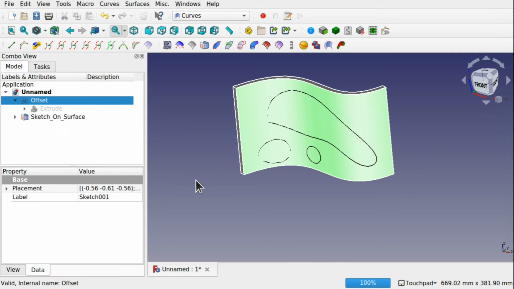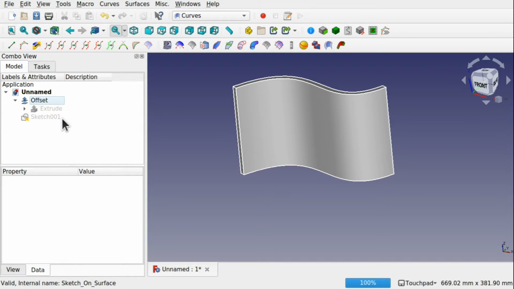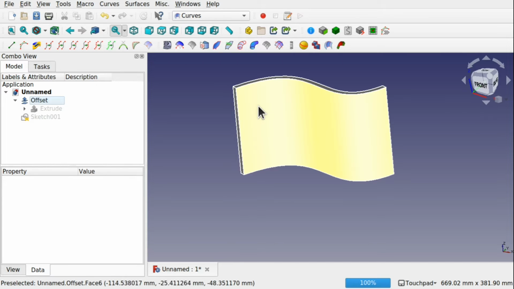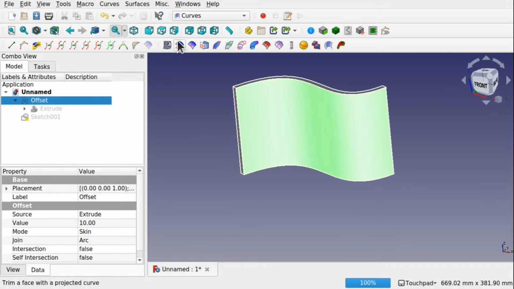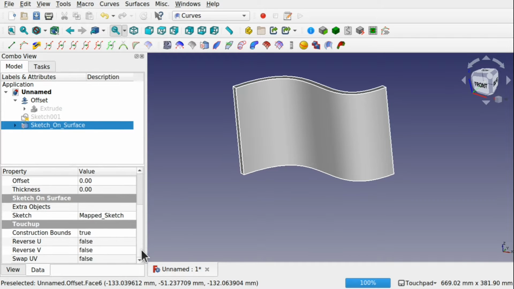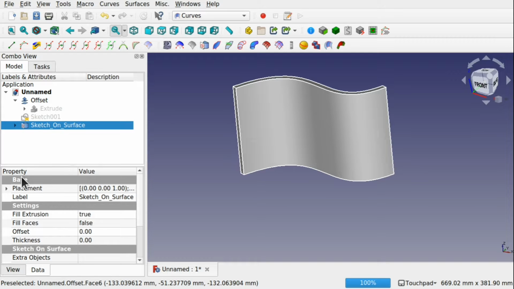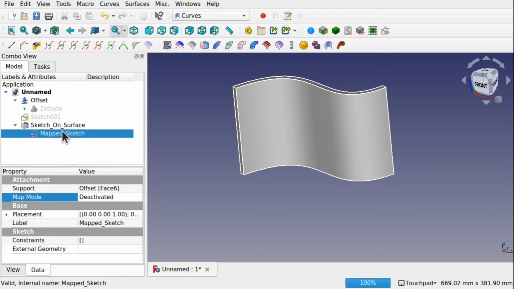There are other ways of getting that sketch on the surface. For instance, if I remove this sketch on surface and come in and click this surface and click the tool, what will happen is you'll get a sketch on surface that's attached to that surface. As you can see, map sketch there. And we come into here and we've got a mapped sketch that sits there. And its support is offset face 6, which is this one here. We've just gone through a different way of attaching that to the surface.